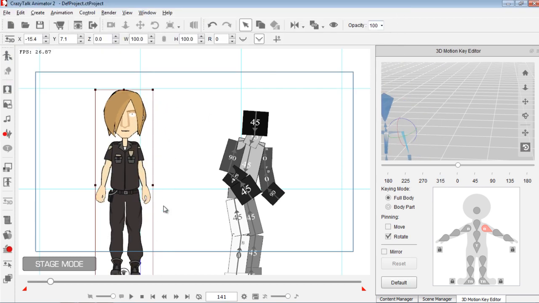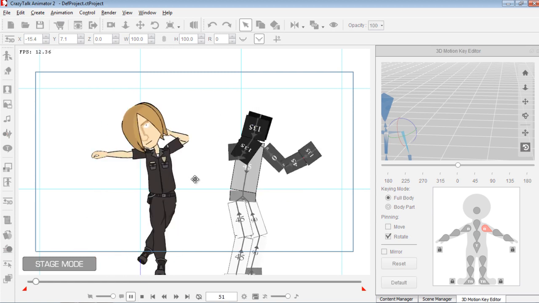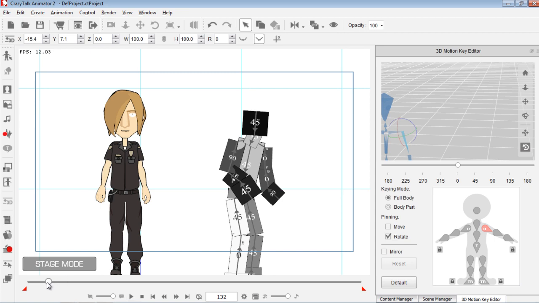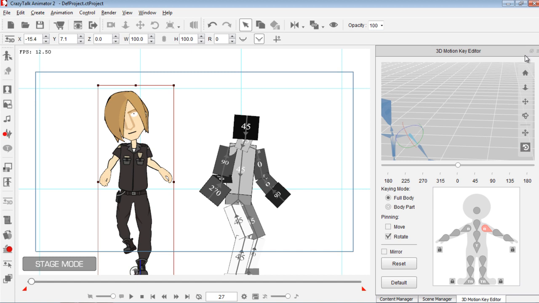So now we've fixed a couple of things in that Michael Jackson motion. This is the total custom character that I just created and brought in, and you can see that now I fixed a lot of the motions. But there's one other thing that we could fix as well here. If we go back to about this point right here, let's close down our motion key editor now.